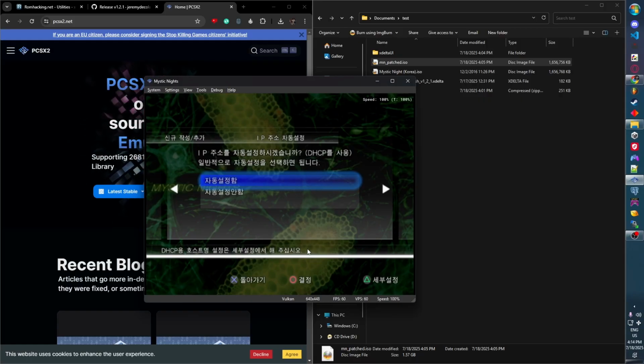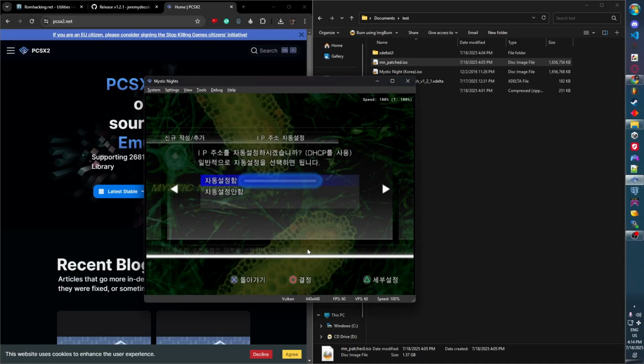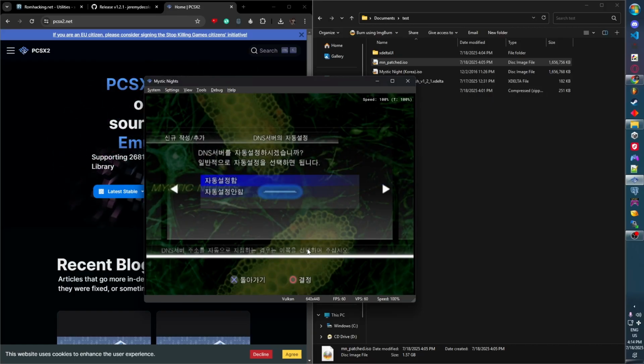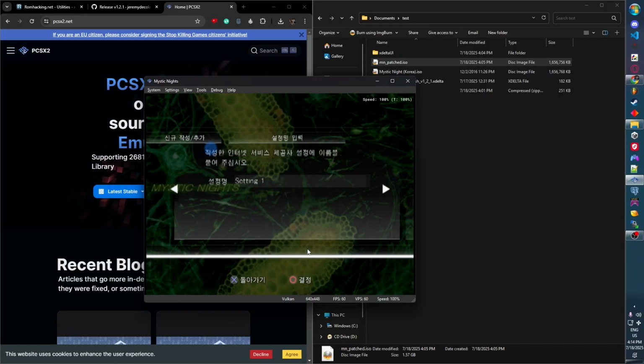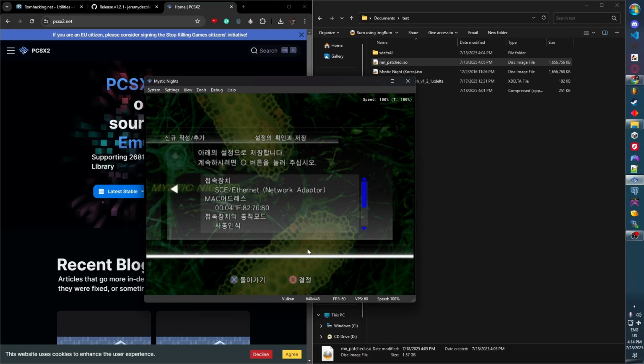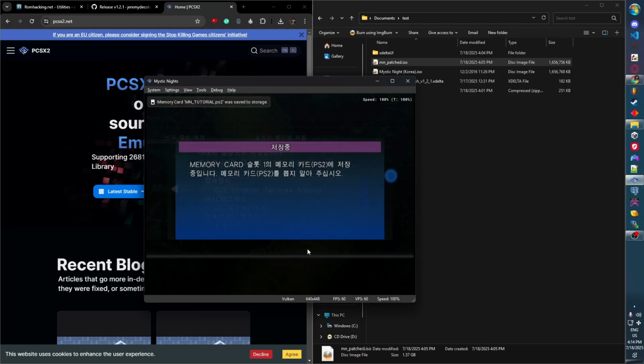First one, you go to the right. This is DHCP. If you wanna set a static IP, you'd have to select the second one. We're just gonna stick on DHCP. DNS automatically or manually. We're gonna go automatic. Call it whatever you want. If you click circle here, you'll change the name. I don't care. I'll leave it as setting 1. Press circle to test our connection.